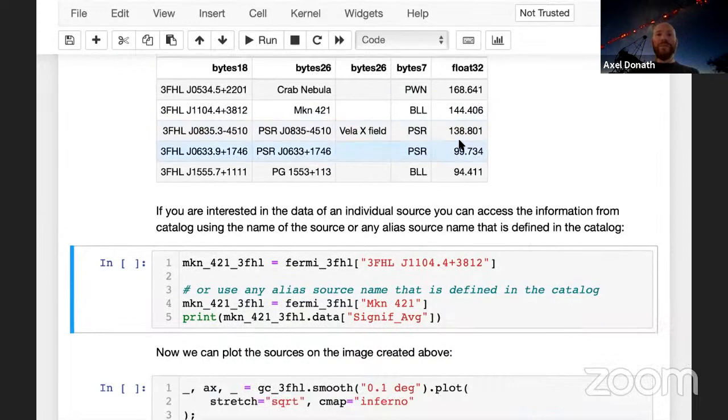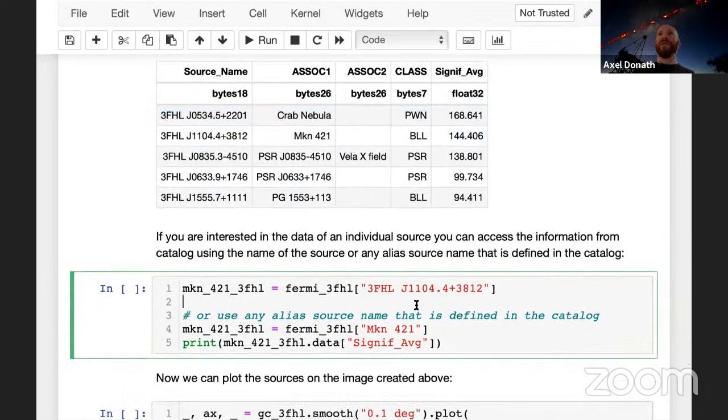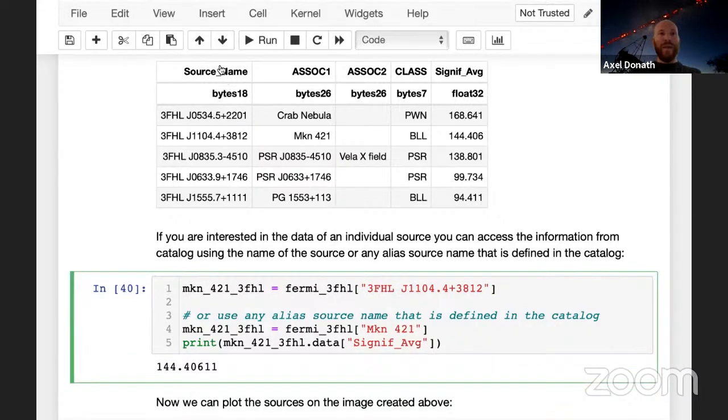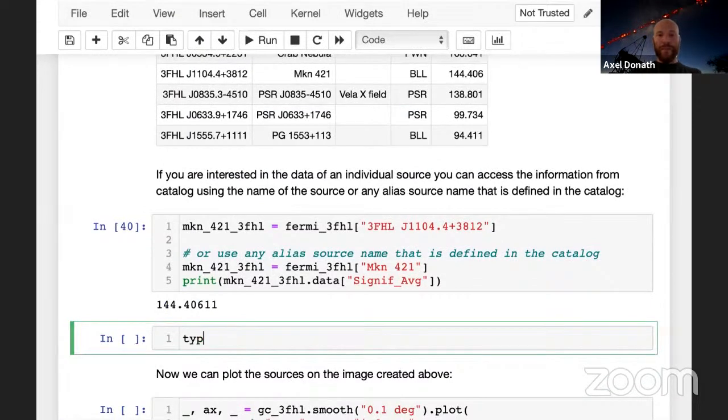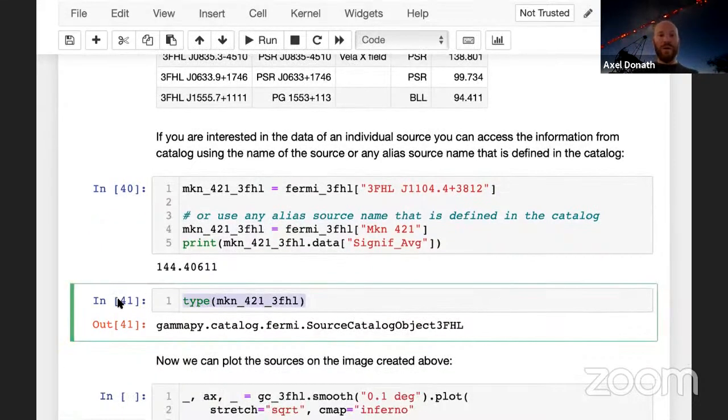Gammapy provides, I mean, this example so far has just used AstroPy table functionality, but again, Gammapy provides some functionality on top. One thing is, for example, this access of the data by source name, so we can give any specified source name here. So, for example, the 3FHL identifier for the source, and then what it will return here as an object is a source catalog object 3FHL, and then you have access to all the data that is associated with this object.